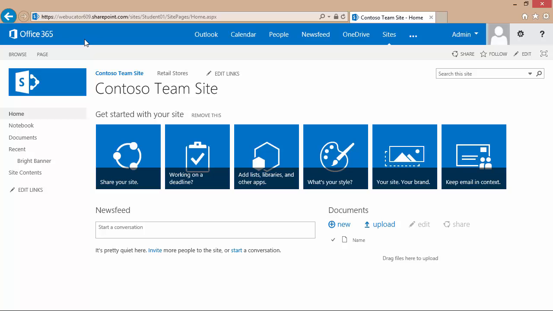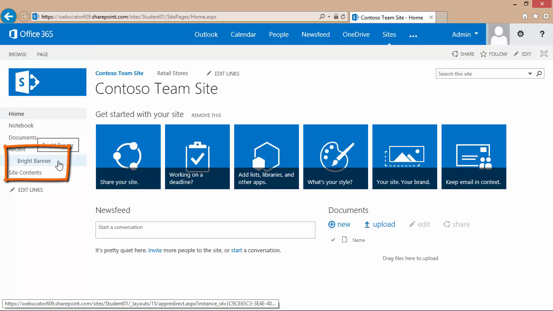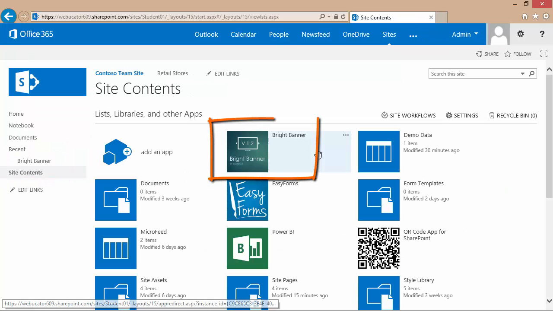And to get started using Bright Banner, once the app has been added, you should see a link to it in your quick launch, or you can click the site contents. And from the site contents, I have a link to Bright Banner. This will take me to the app site.